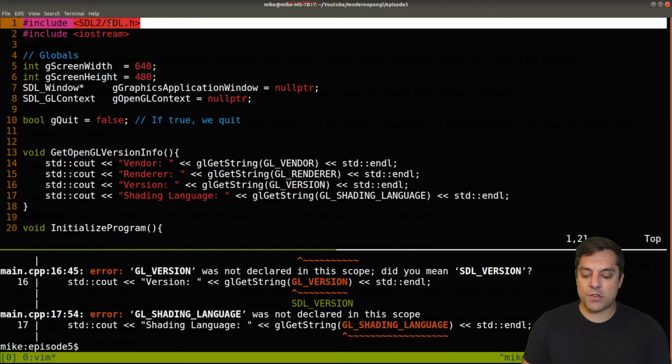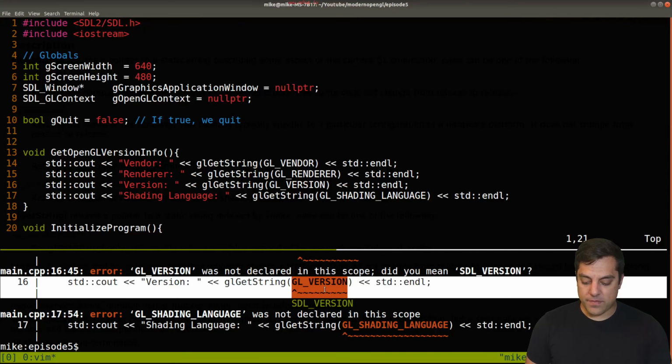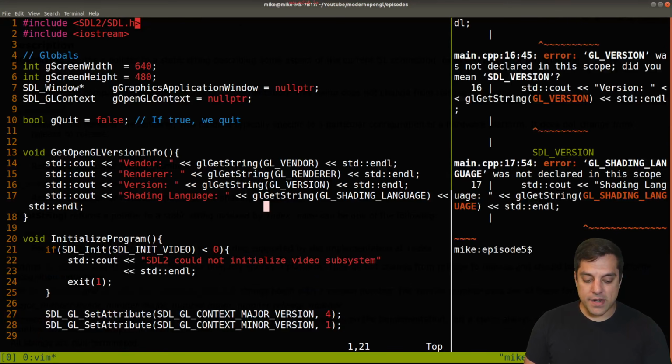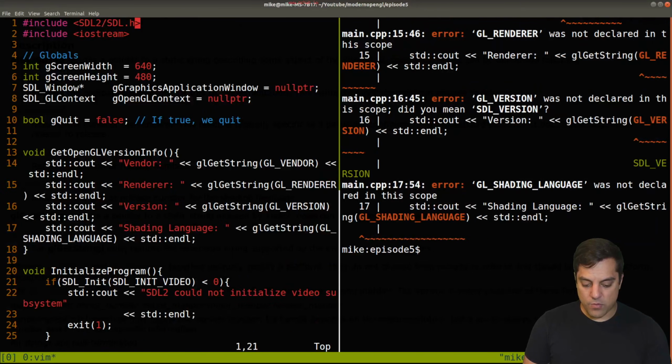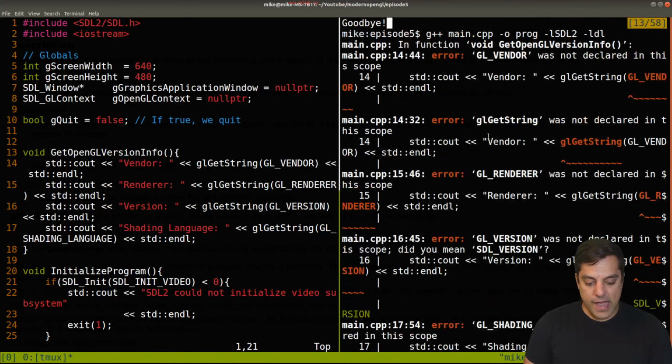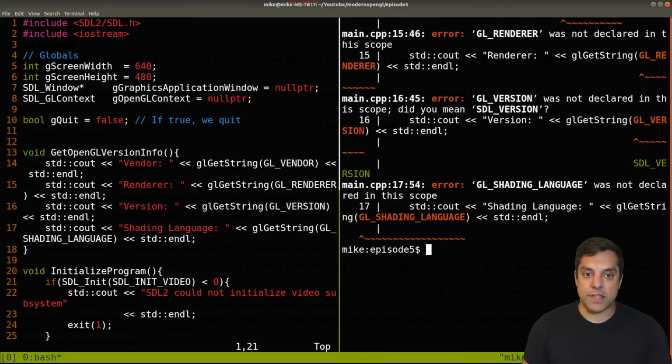Where is the library included? It's not in SDL, so how do we know about these functions here? In fact, let's take a closer look at these errors and see if they gave us anything more useful here. If I scroll up here, we don't even know about glGetString. Okay, so how do we figure out about glGetString?